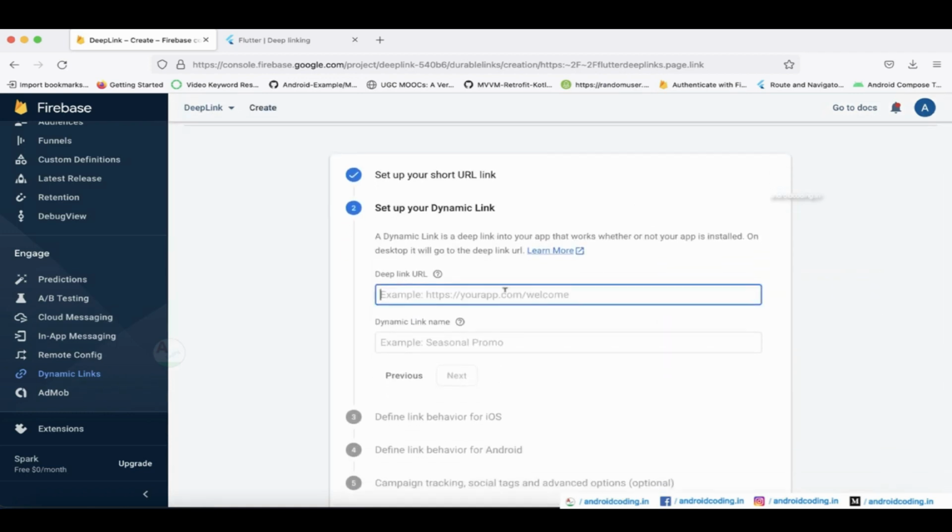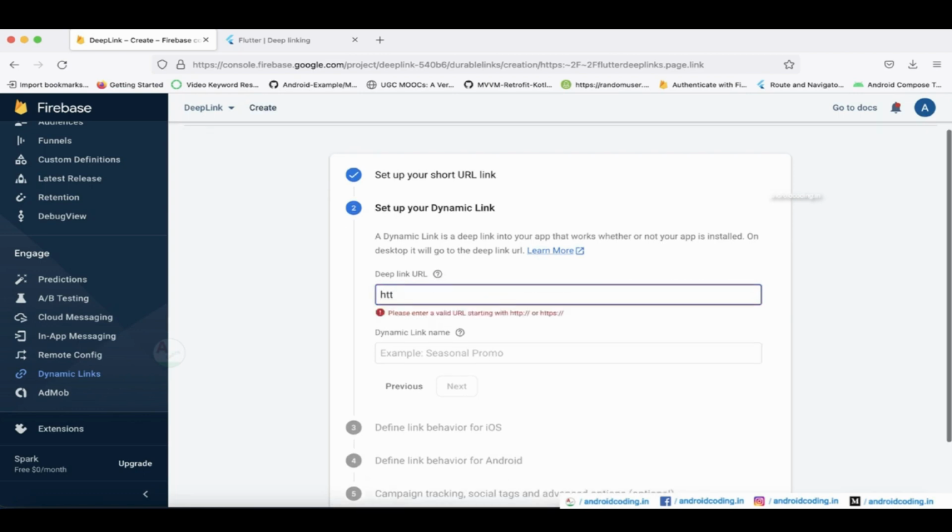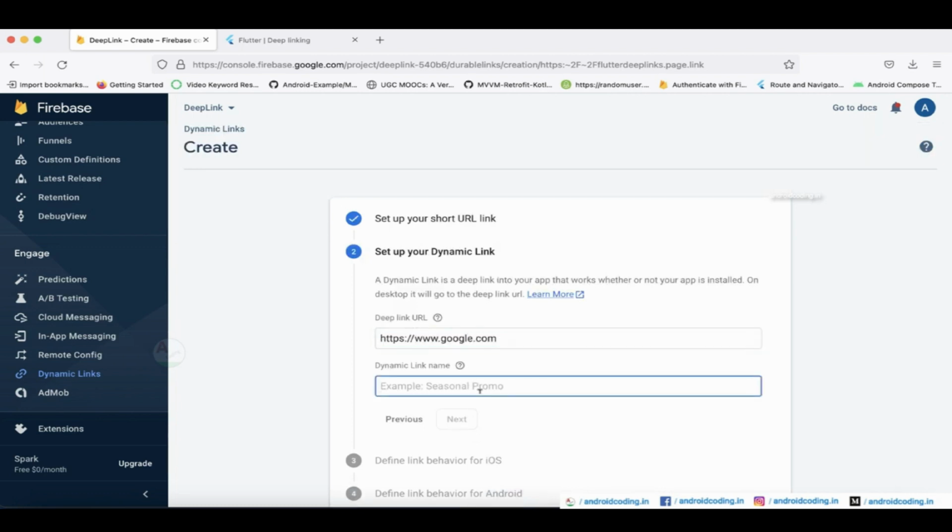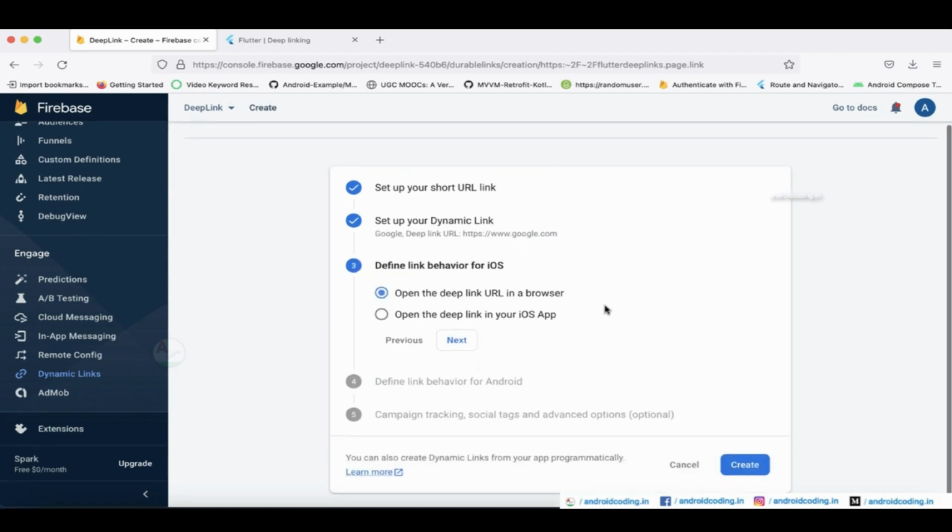So here I am going to provide my URL like https google.com, and here I am just trying to name it like Google. And here, what needs to be done when you open this particular link in an iOS device. So in the coming tutorial we will be seeing how we can handle a dynamic link in iOS application. So for now I am just trying to open it in our browser itself.